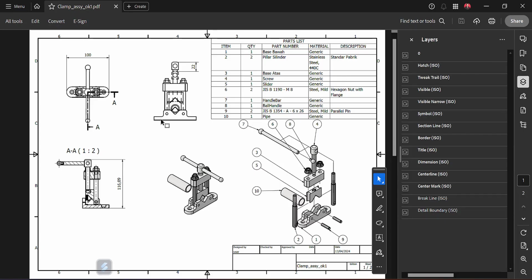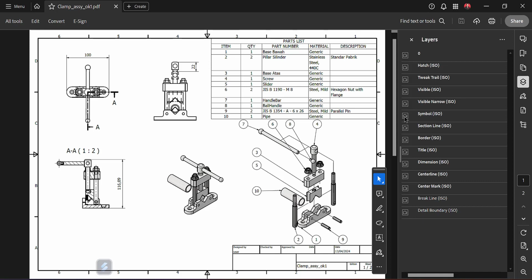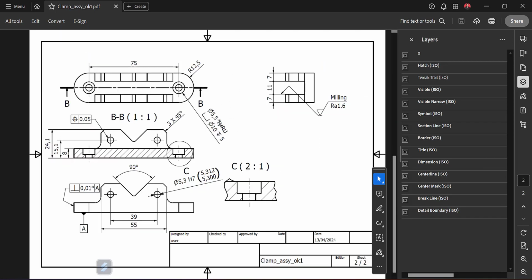Okay, so this shows the result of the PDF. This is the PDF file. In the PDF file, you can also see the layers here, so you can still turn the layers on and off. For example, if I don't want to show the symbols, you just click the eye icon, and it will hide the symbols. This is page one, and when you scroll, it comes to page two. Page two is the same here.